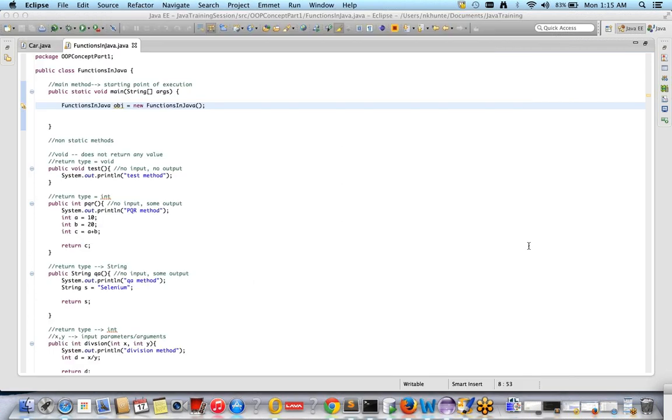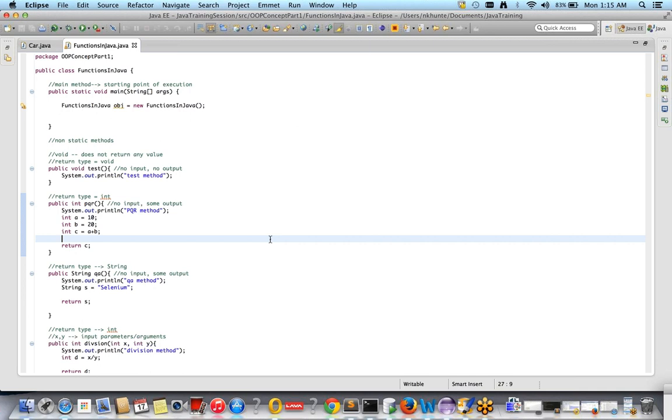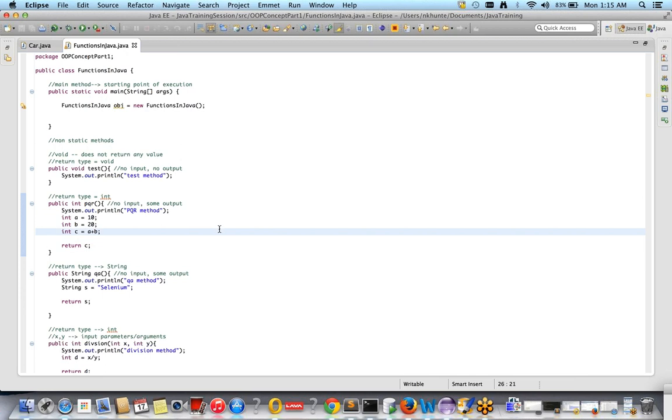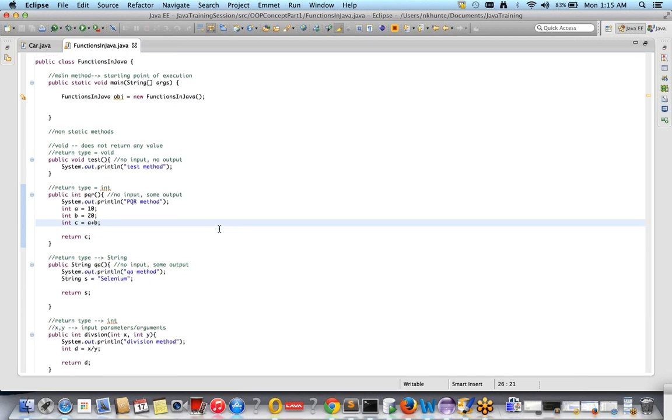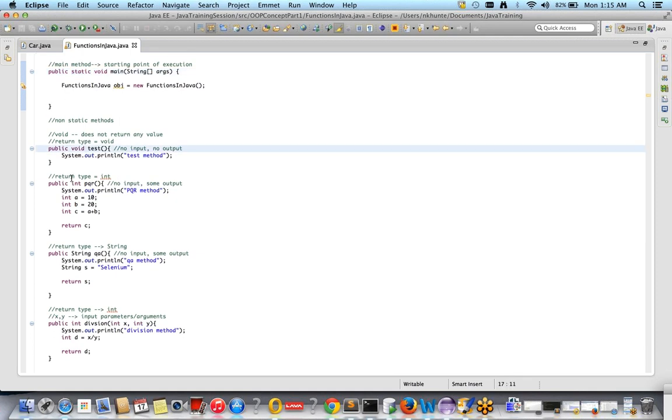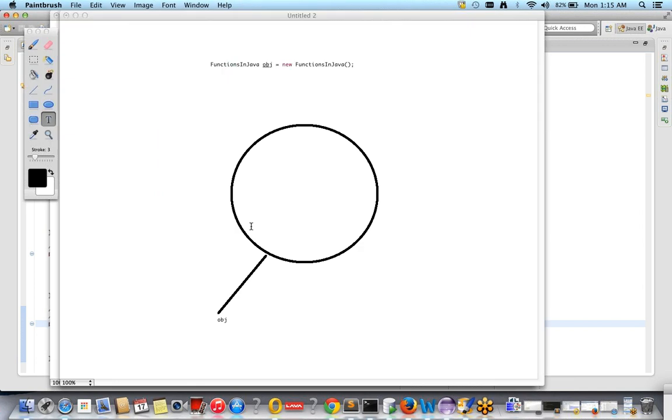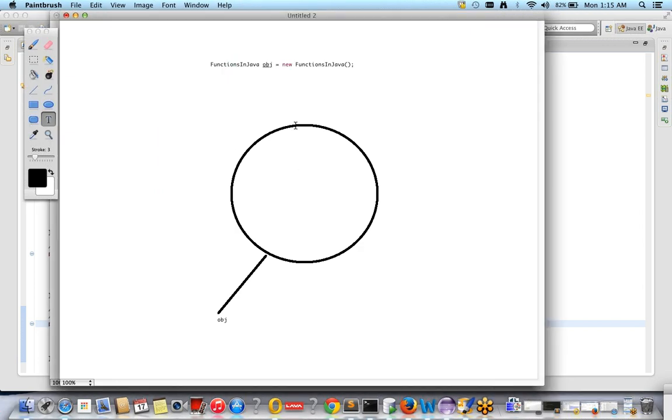Now, what will happen? Very important concept. Whenever you are creating the object, all non-static methods, all these methods. How many non-static methods? I'll tell you about the static keyword later. But the main method is static. Why? I'll tell you later why the main method is static. But we have four non-static methods. See, I haven't written the static keyword. It means these are non-static methods. So I have four methods: test, PQR, QA, and division method. So all these four methods, a copy of these methods will be given to this particular object.